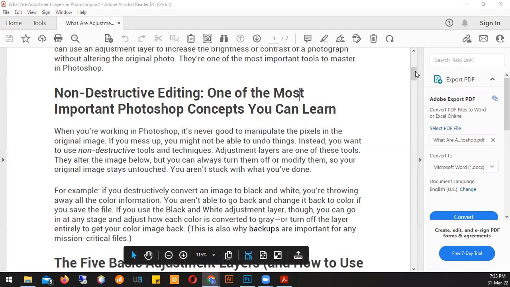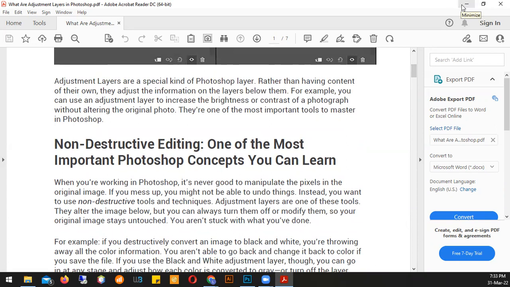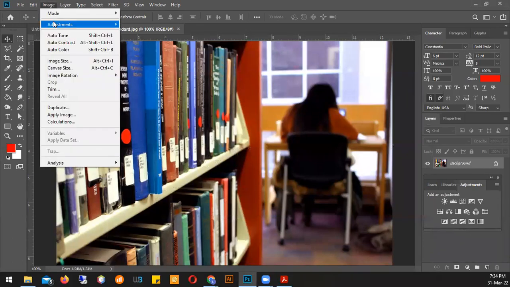Okay, so we left off looking at adjustment layers, right? And we know that adjustment layers are a special kind of Photoshop layer that basically adjusts the information on the layers below them. All right. So let's look at an example of what an adjustment layer is and why we would want to use it over our regular style of adjustments.